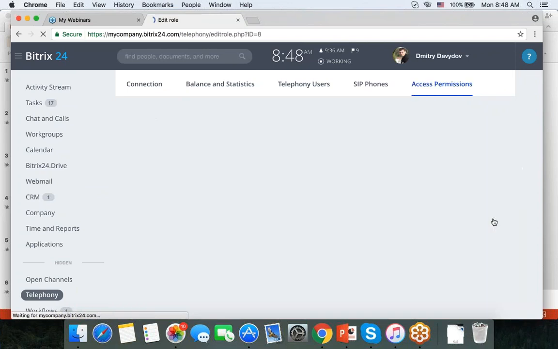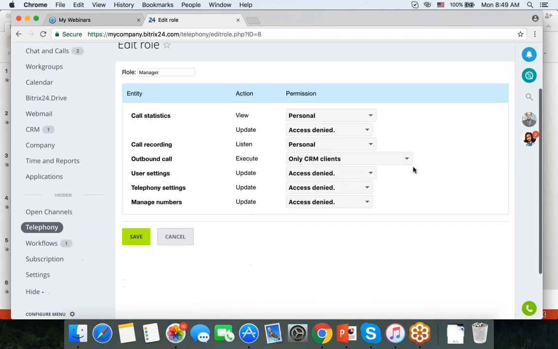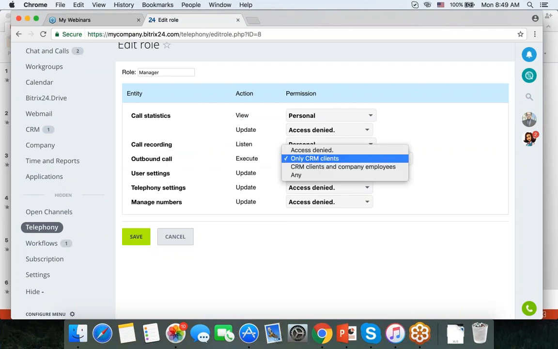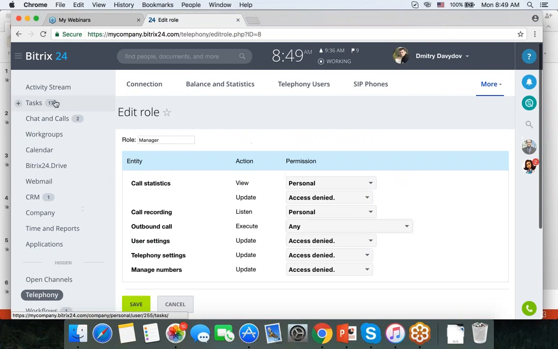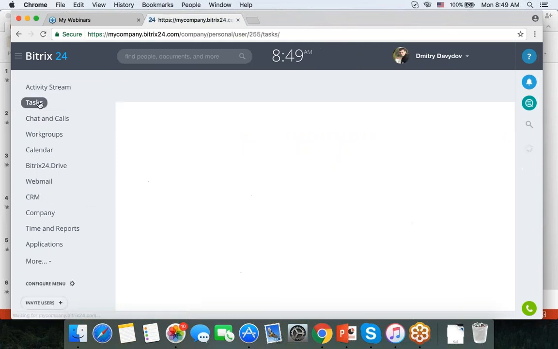It's role-based. So in this example, managers are allowed to make outbound phone calls, but only to phone numbers that are listed inside the CRM. I can deny the ability for users to use telephony. I can let them make phone calls anywhere without any restrictions. So that's telephony. And the last part of our webinar is task management.